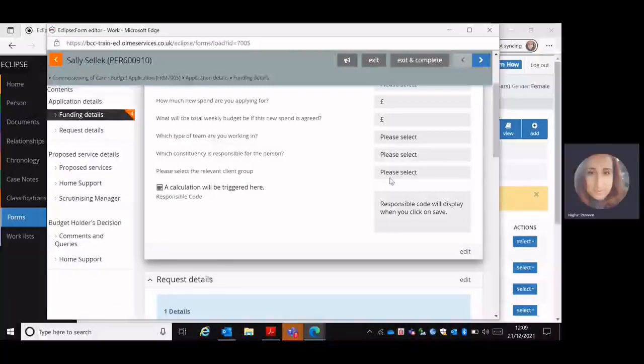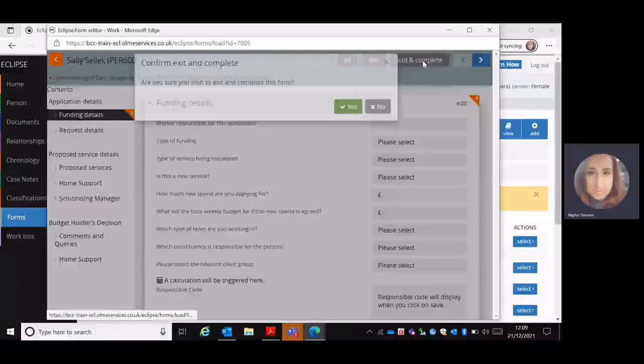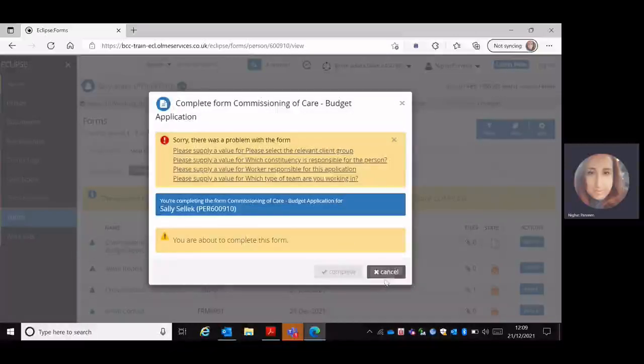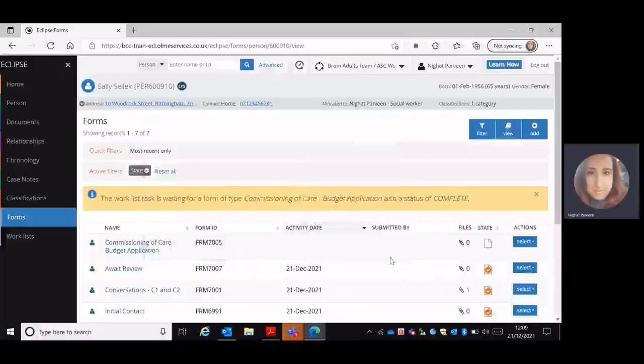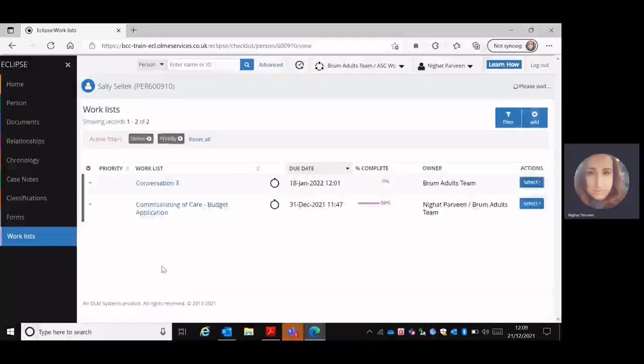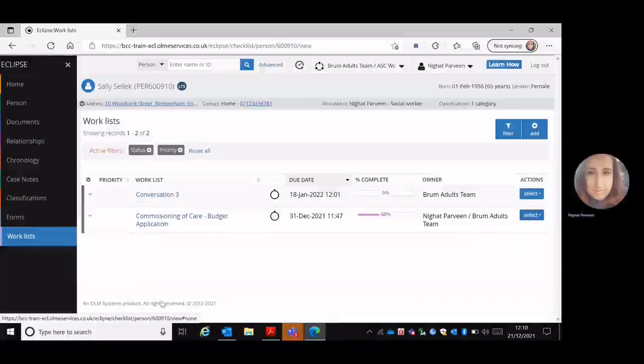So at the moment, because I'm having issues with this, it's not allowing me to move ahead, but I can't do exit incomplete because of the mandatory field still required. So I'm going to cancel that, and you would just click on exit. Then, because you've chosen the brokerage team, this will now sit with the brokerage team that it's supposed to go to. But I'm having issues with the calculation section. So now this will sit in the brokerage team for their team to deal with to complete the budget application.